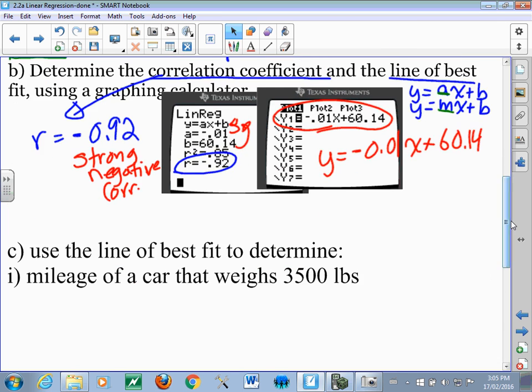Now it says use the line of best fit to determine the mileage of a car that weighs 3,500 pounds. So we could use the equation first, and then I'll show you how to use the technology. And these are going to be a little bit off simply because, remember, the line of best fit is just an estimate, right? Okay, so let's take a look, ladies and gentlemen.